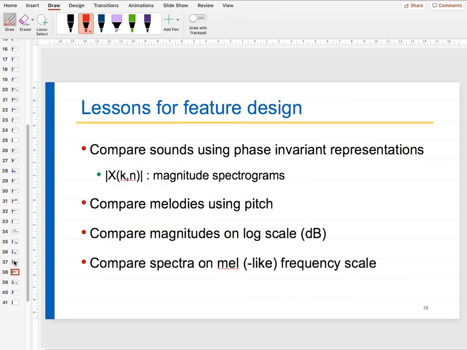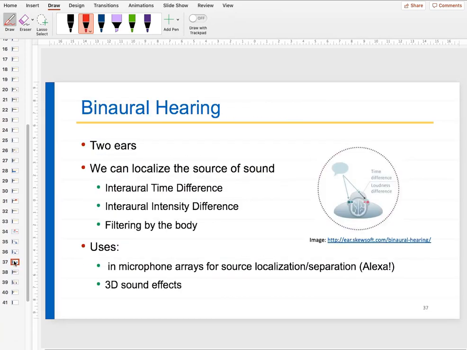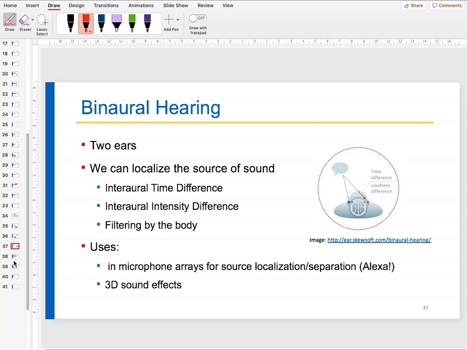Let me just finish. There are only 2 slides left. Binaural hearing. Then we have got 2 ears. So with 2 ears, what we can do is we can find out different directions where the sound is coming from based on interaural time difference.